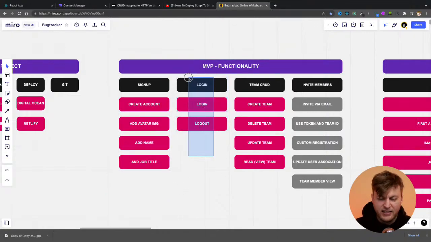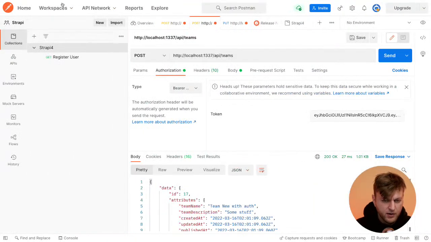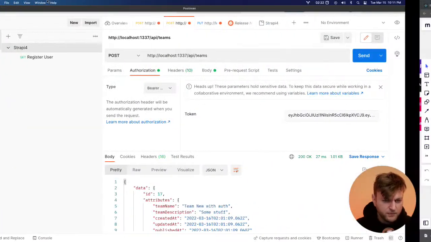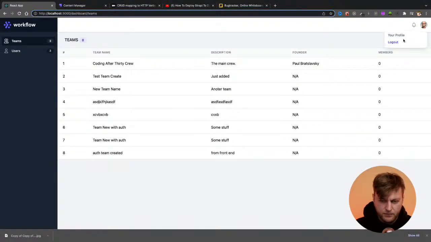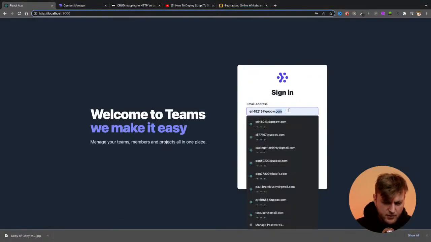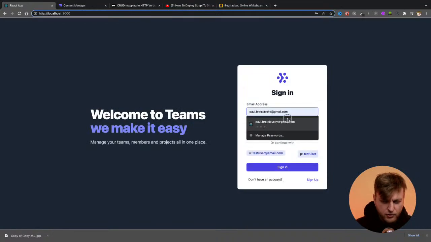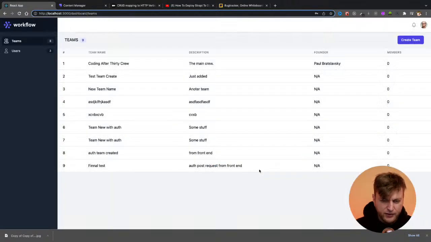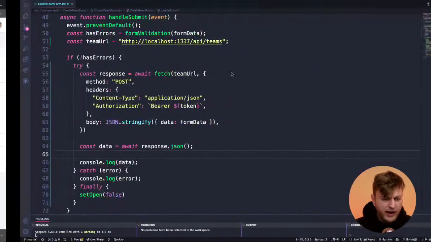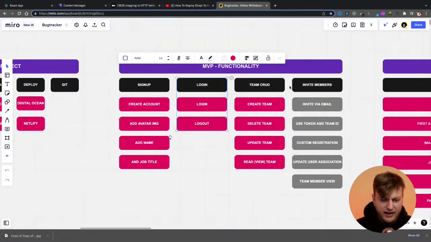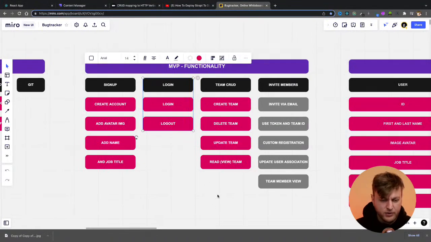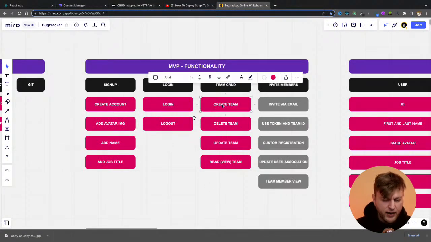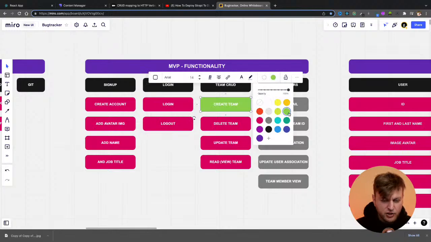But we have login and logout feature works, right? So if I go to my application, I'm able to log out. I'm able to log in. So that's amazing. So what else we have left? We have a lot left, but for now, we have to get full CRUD functionality with teams. So today we worked on creating a team. So if it's done, I'm going to change it to green.